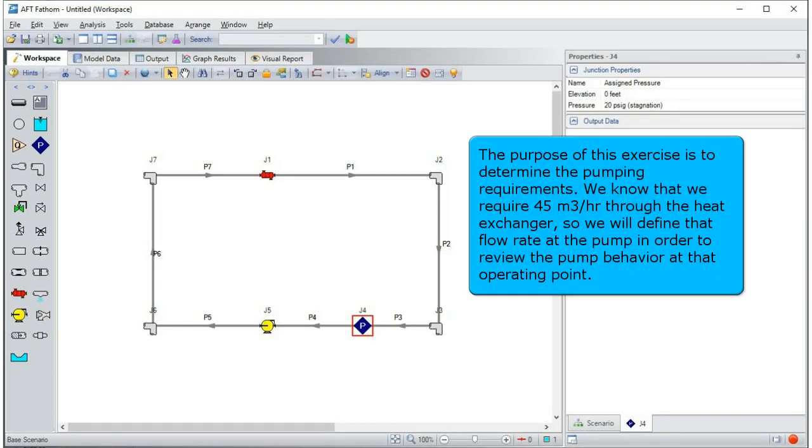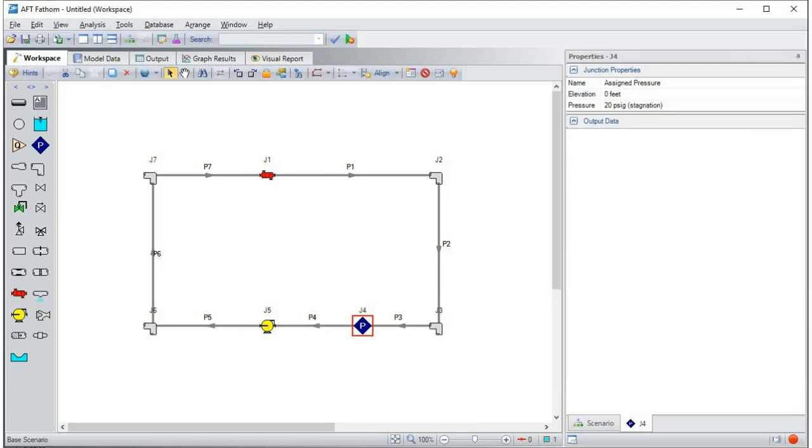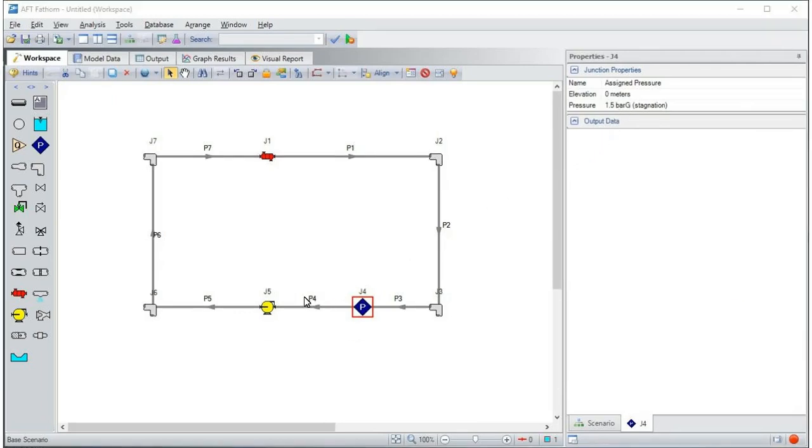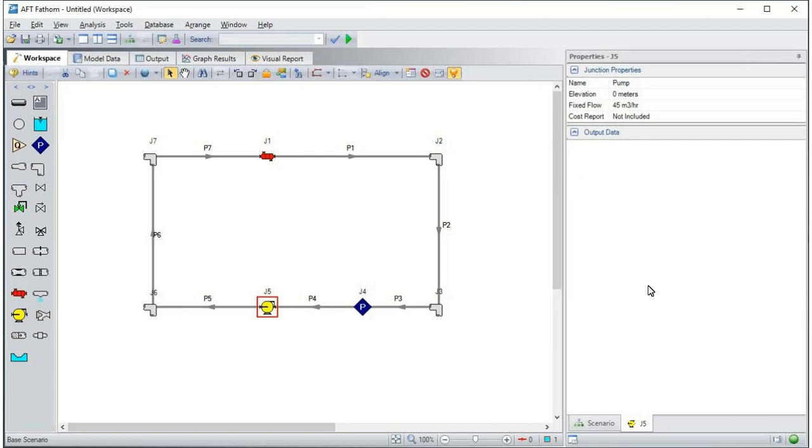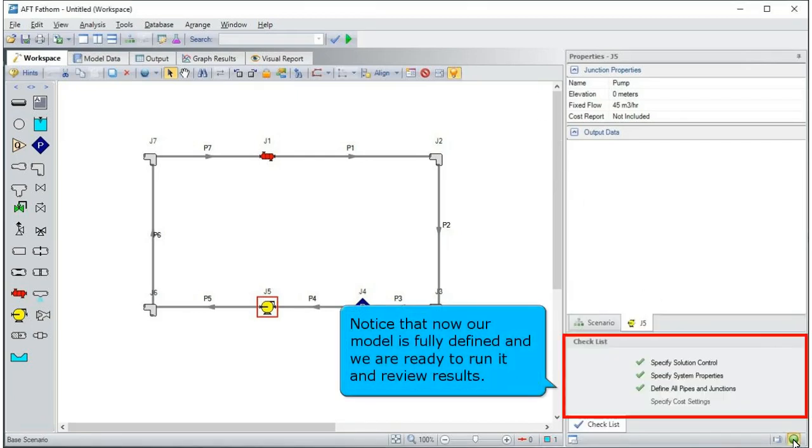The purpose of this exercise is to determine the pumping requirements. We know that we require 45 meters cubed per hour through the heat exchanger, so we will define that flow rate at the pump in order to review the pump behavior at that operating point. Notice that now our model is fully defined, and we are ready to run it and review the results.